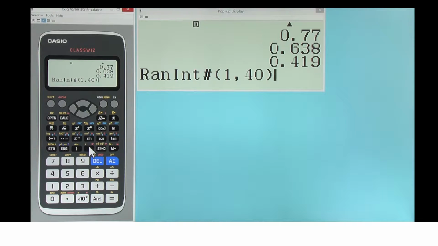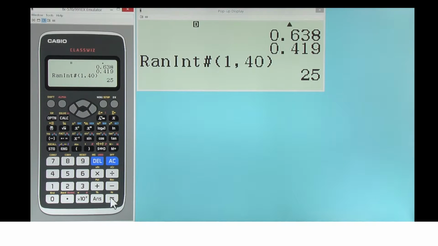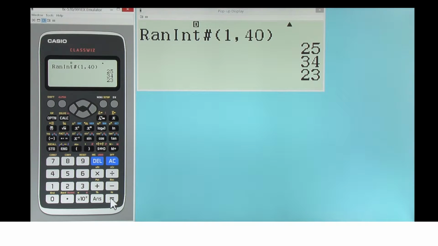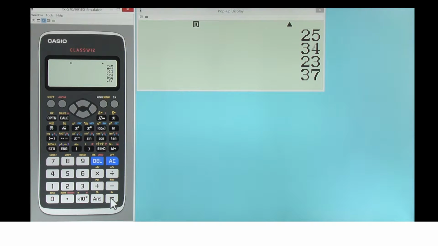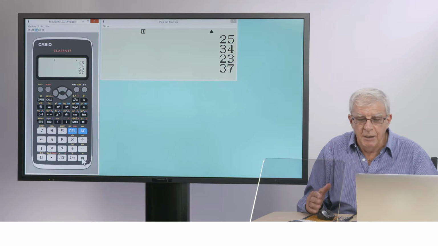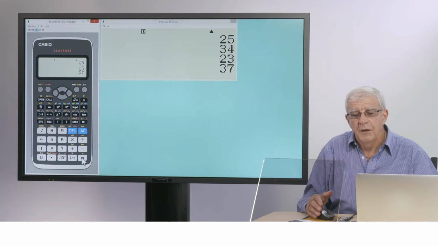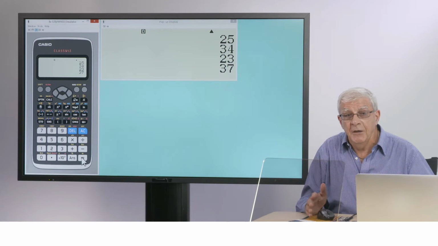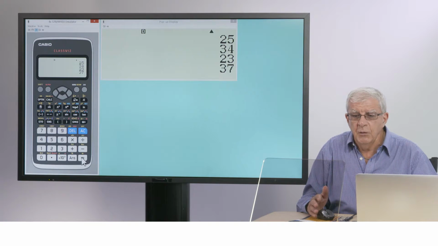This will generate a random integer between 1 and 40, 25 in this case, and if we tap equals again it will repeat the same command. 34, we get a fresh one each time. It's not impossible, but it's unlikely we'll get the same one again. So tapping equals repeats the command, and we can generate many random integers in that way. Once again, students can use this command for various experiments, compare their results with each other, and look to see what happens in the long run.